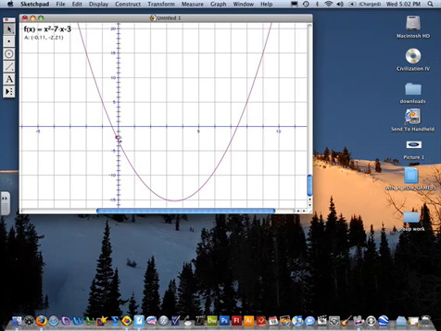I can trace the roots. Sometimes you can't get it exactly to 0, but that's pretty close. I'm going to guess it's about negative 0.4, and on this side it would be about 7.4. It's estimating.